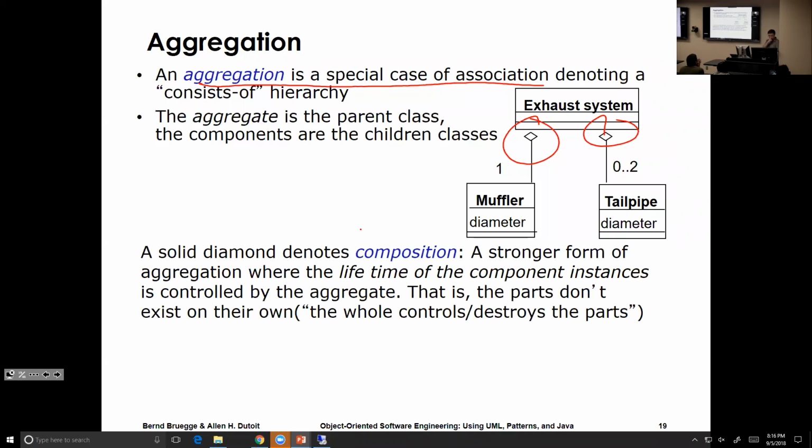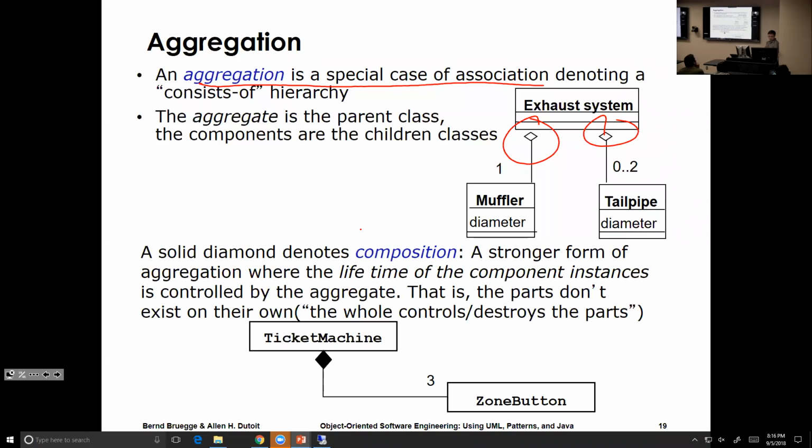Then a solid diamond denotes composition. It's something like this. In the future, you may see a diamond, but this diamond is solid. It is an even stronger form of aggregation. So composition is a stronger form of aggregation, and aggregation is a stronger form of association. By nature, aggregation and composition are all associations, right? But composition is a stronger form of aggregation.